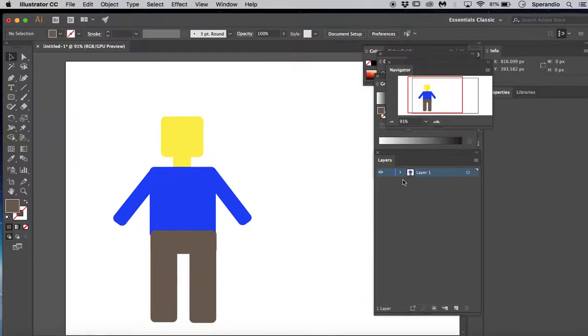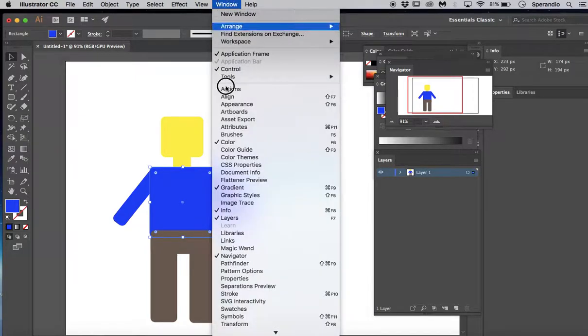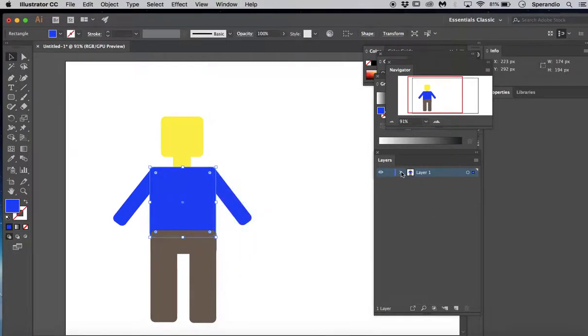And now I'm going to show you that if you want something like the shirt to be in front of the legs, you can go to the layer that is the rectangle of the shirt. So over here, you're going to have a box that pops up called Layers. If you don't see this, you can always go up to Window and Layers. Click the side arrow.